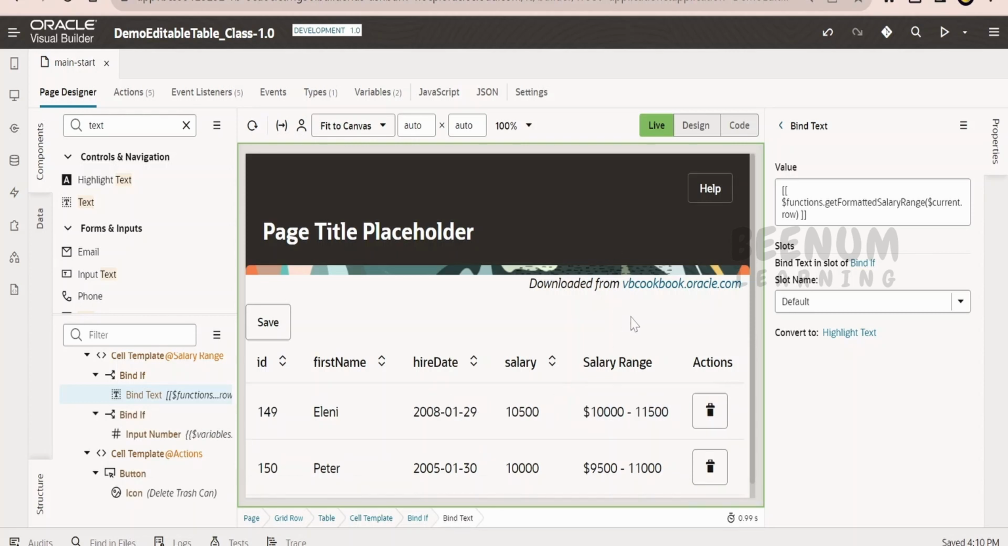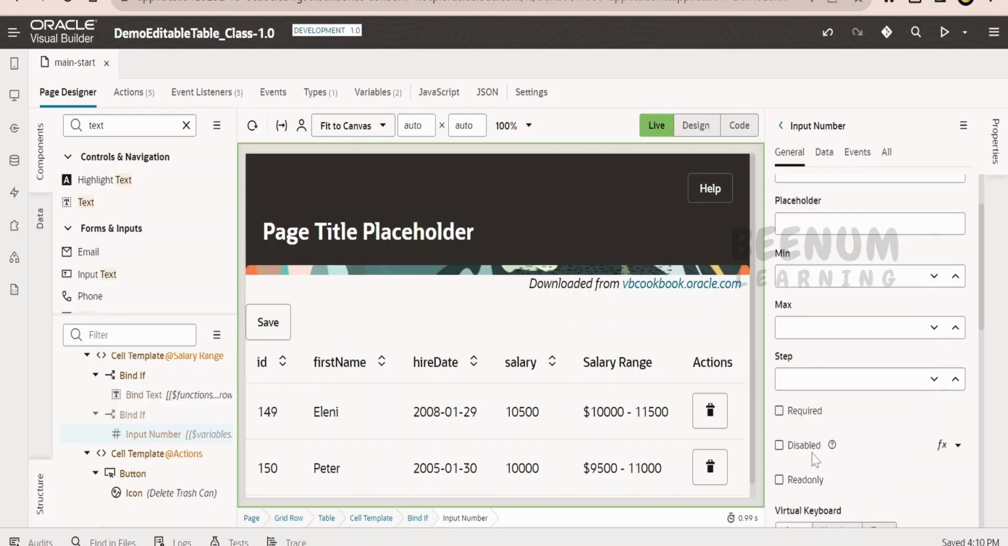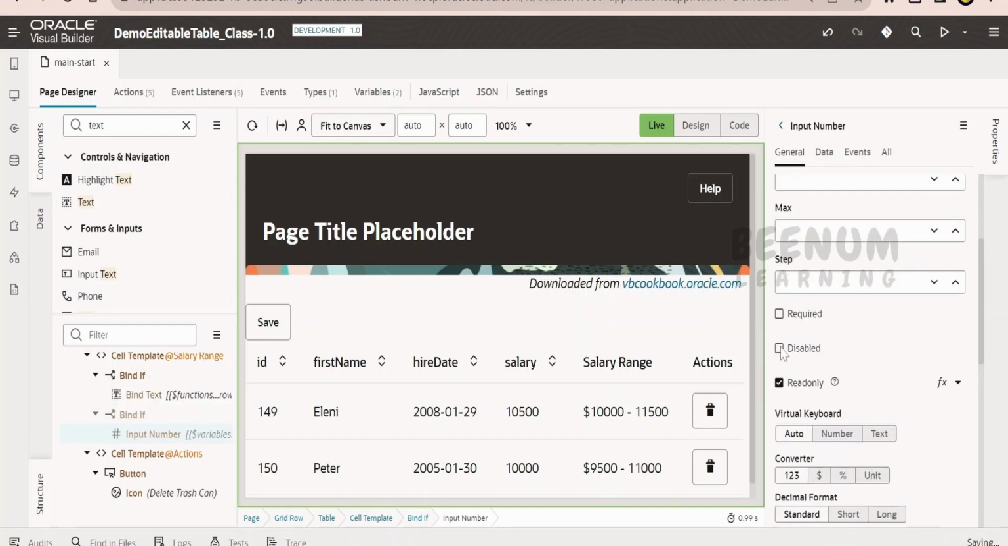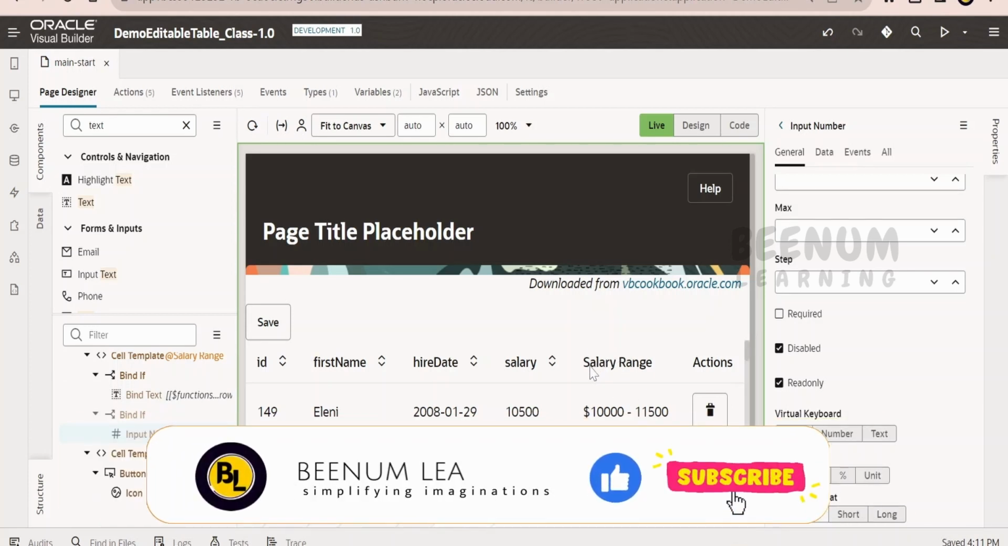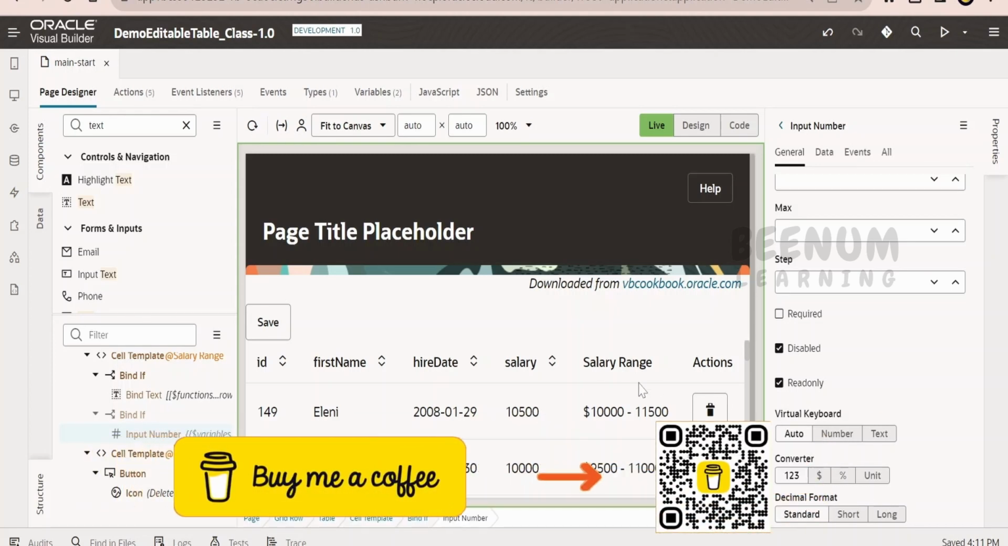So we can restrict that by making that read only. We can just remove this input number and make that read only. Even if the user clicks on that, you can just disable. Or instead of input number, you can have a bind text, or you can have only the navigation mode. No need to have the edit mode for this. So like this, we can display the data in the editable table or any table in Visual Builder based on some expression or some calculation.